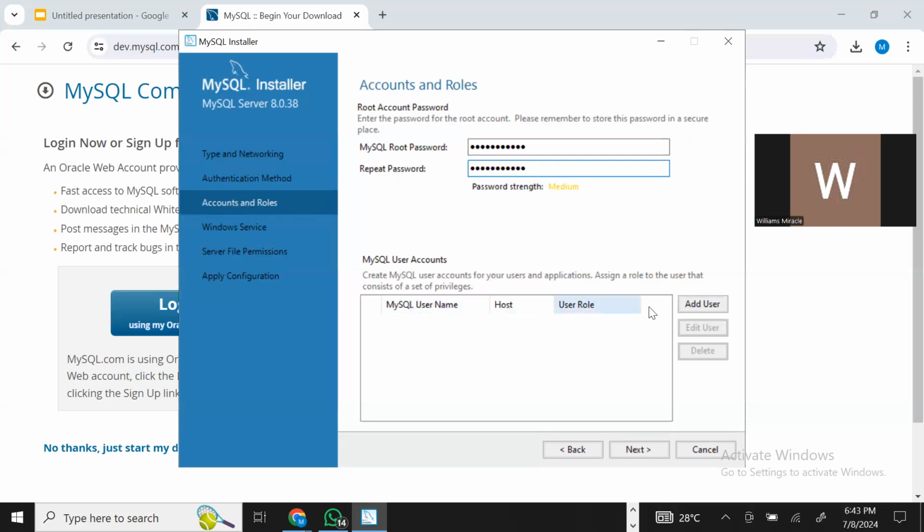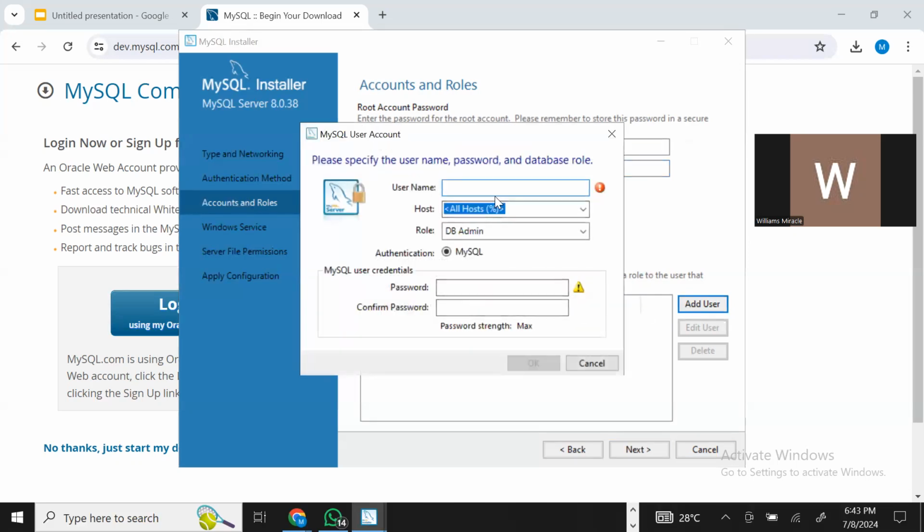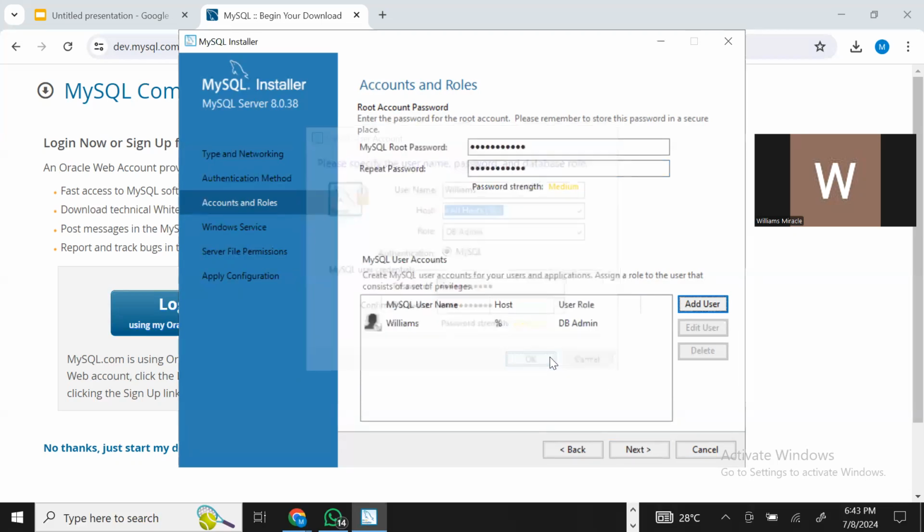If I want to add a user, I'll come down, click on add user. What's my name? My name is Williams. So I come here, I say Williams. Okay, then I'm the host. I'll come down and provide my password. I also come down here and provide my password. And once I'm done with this, I click on OK. I've just created myself as a user. I use the percentage sign as a host.